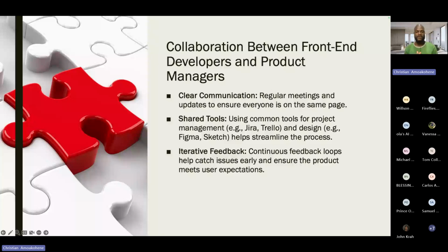Okay. Then there is shared tools. So using common tools for project management like Jira and Trello and Azure, and using design tools like Figma and Sketch. With Jira and Trello, as a PM, you are able to see the progress that is being made in a sprint because of developers moving their tasks accordingly. It also boils down to communication, where you can reach out to developers and then ask them about the progress of their development.